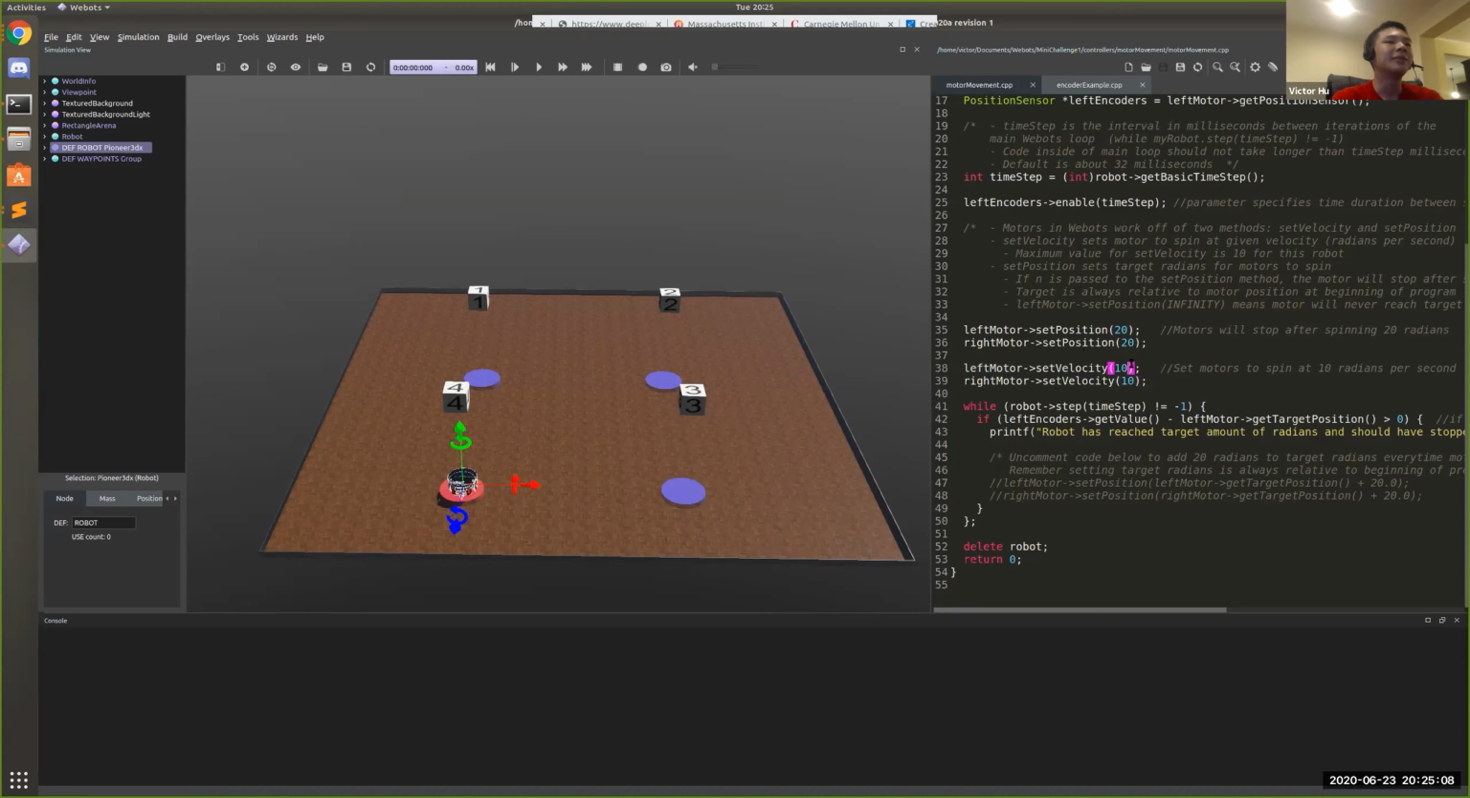Now, these motors do have a max speed, and it depends on which robot you're using. For this particular robot, I believe it is 10 radians per second, but once again, it's going to depend on what robot you're using. So we're setting both motors to go at 10 radians per second, and we're setting the positions to go for 20 radians.